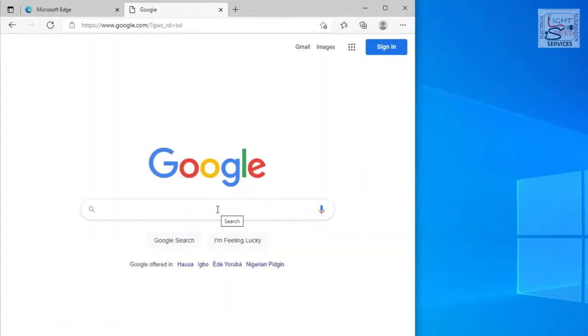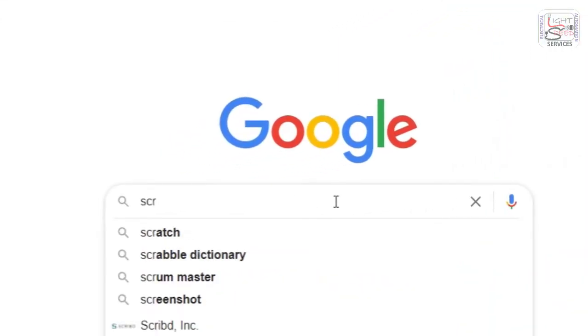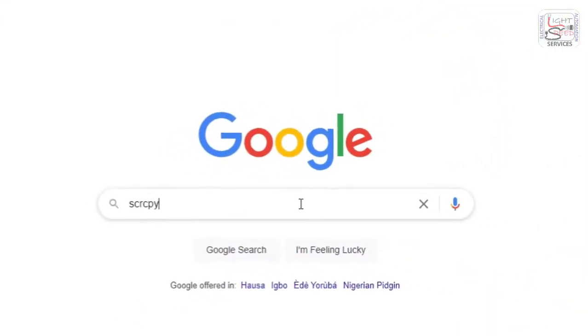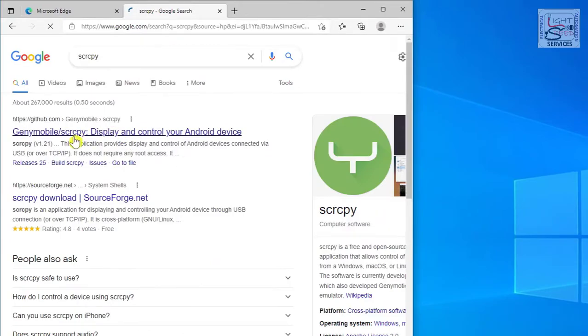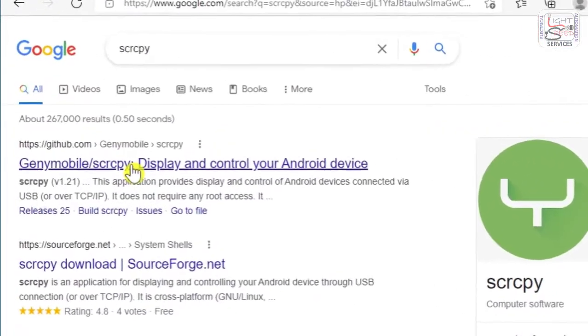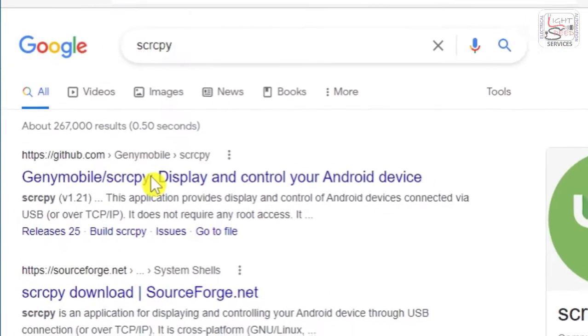Go to Google and search for a software called SCRCPY. It means screen copy. The software is currently being hosted on GitHub. So you look at the result on my screen and click on it.